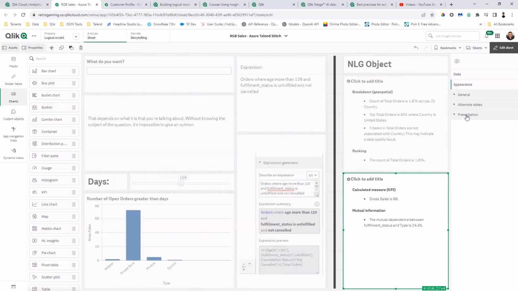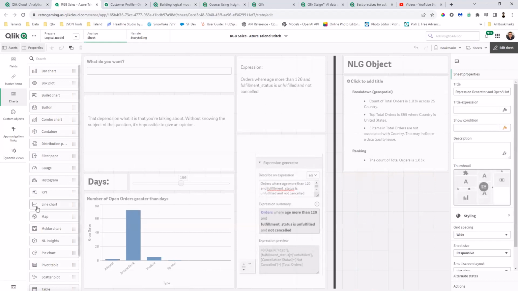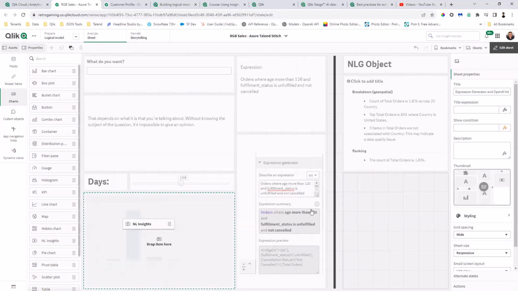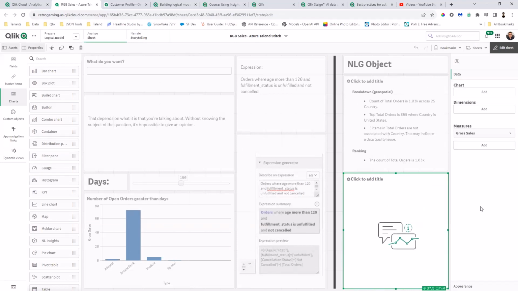completely changed. You go to presentation, add analysis type, verbosity, brief or full, you can change those settings, or you can create a brand new NL insight from scratch just by simply adding a measure. In this case here, we'll just say gross sales.